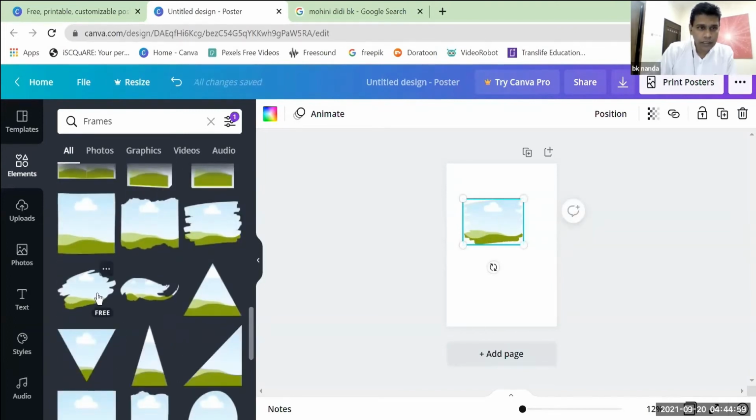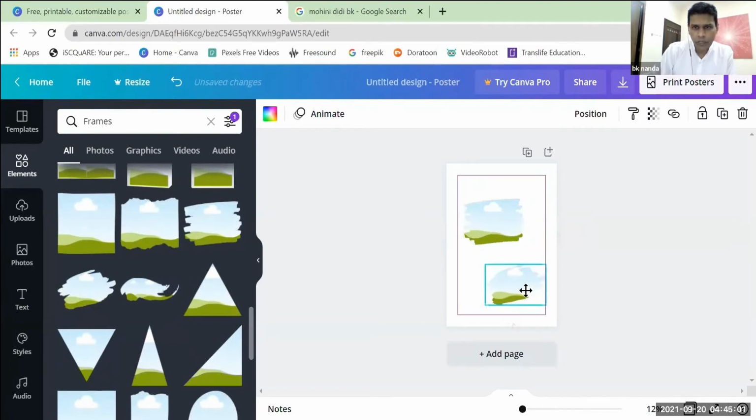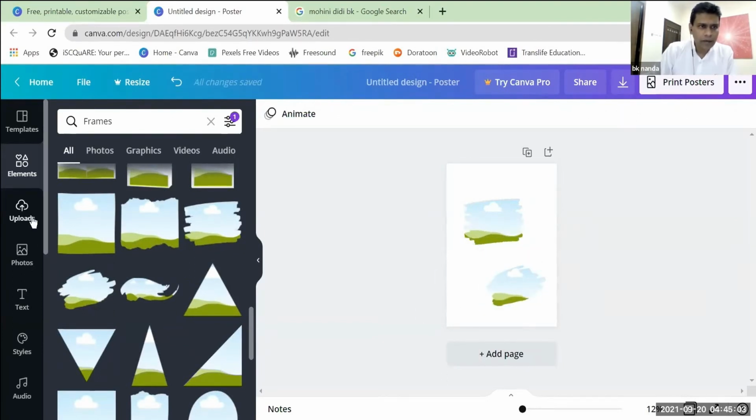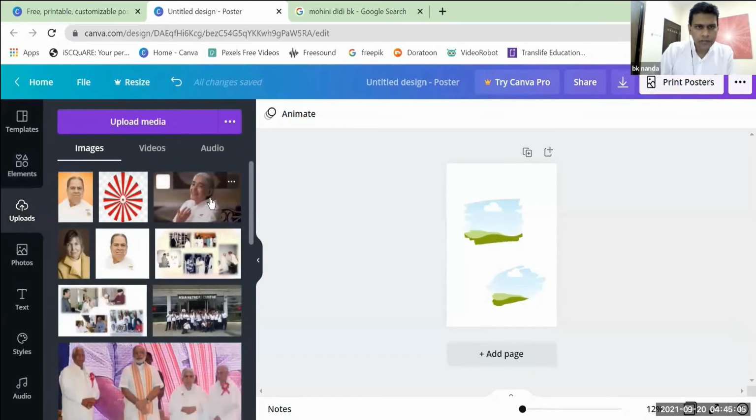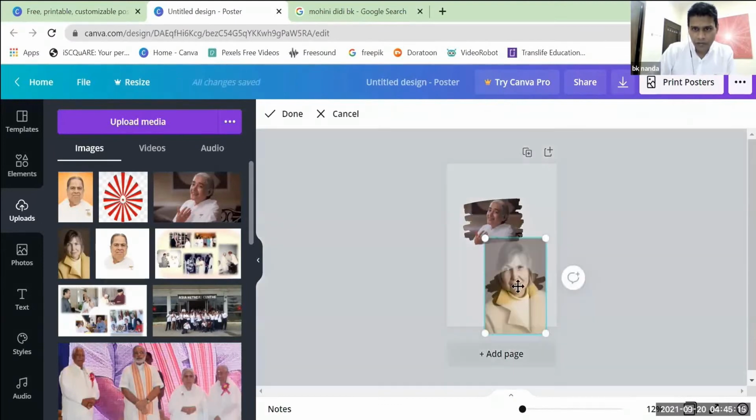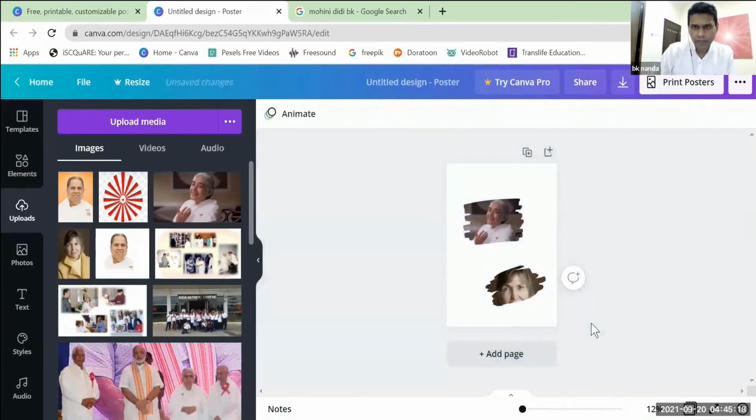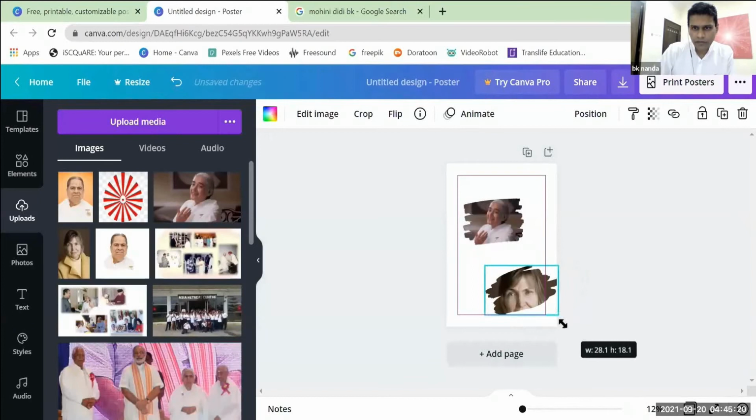I can also choose another element. Two elements I've chosen. And now I'm going to upload something. I'm going to drag Jayanti band here, snap it. That's it. Or I'm going to drag Sister Judy in and place her here. So now adjust Sister Judy. That's it. If you want to make this bigger, that's fine.